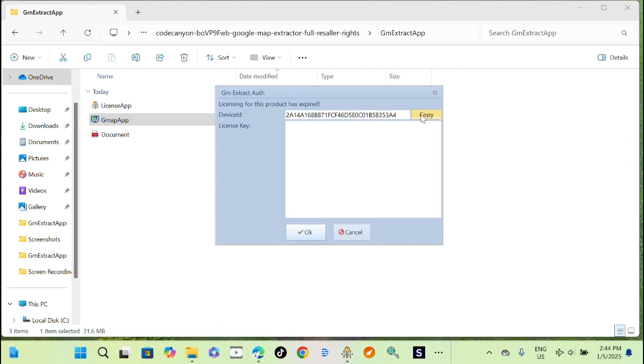You just copy this device ID by clicking copy, or highlight the device ID and copy it. This ID is the ID you are going to send to me on WhatsApp or paste in the WhatsApp chat. You can paste it in our WhatsApp group. You can paste it to me in my DM, and I'm going to give you a free key straight away. So let me show you how to get the key.